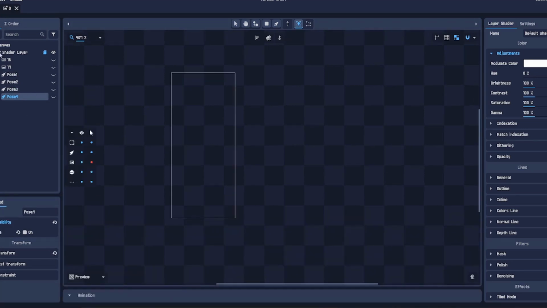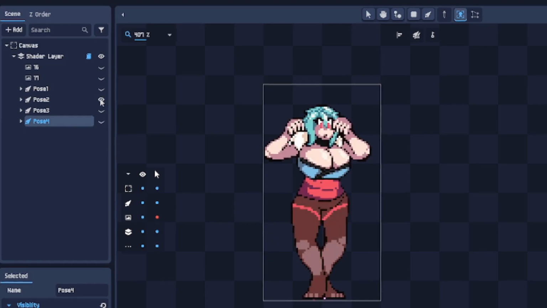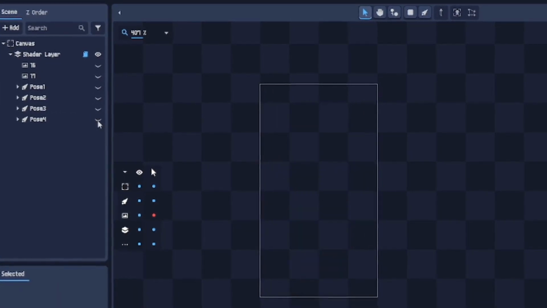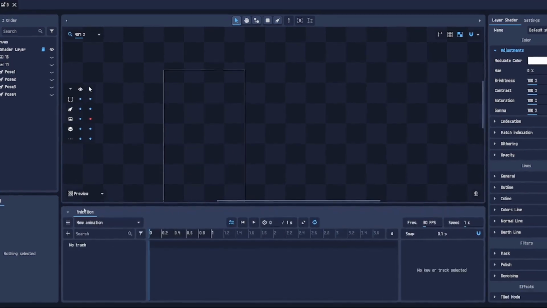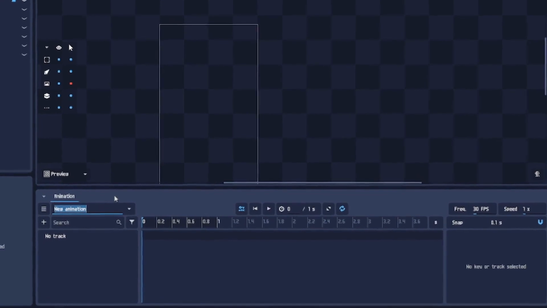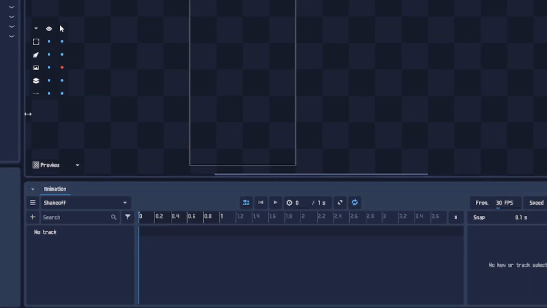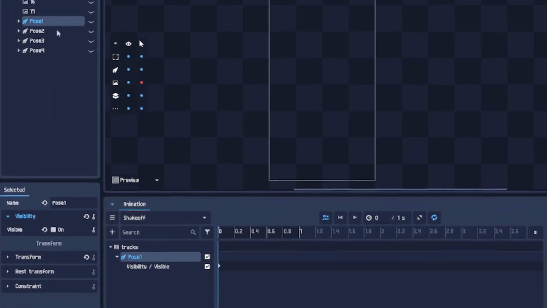Okay, so we're back, and you can see the library over here looks a lot cleaner, and I can toggle on which pose I want to do. So we can click the little animation tab down here, shake off, because that's what she's supposed to be doing in the animation. She's shaking stuff off. I go to each of these bones and make a visible keyframe.